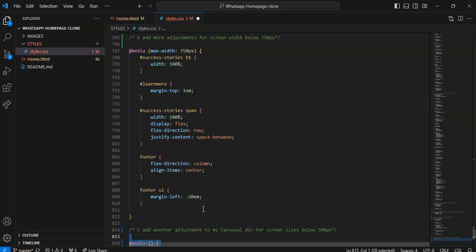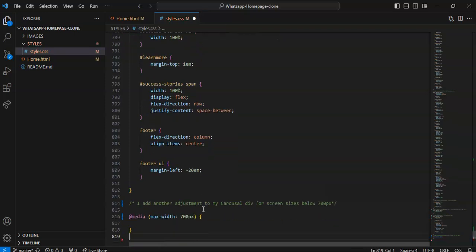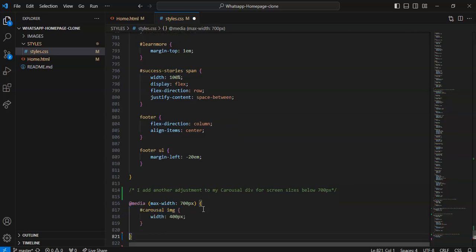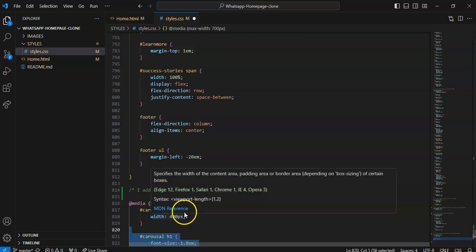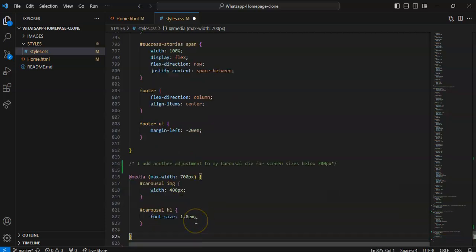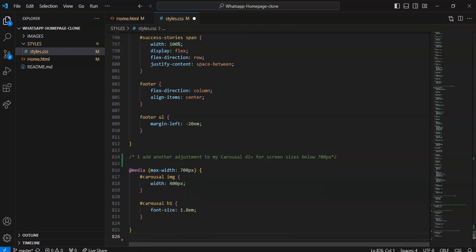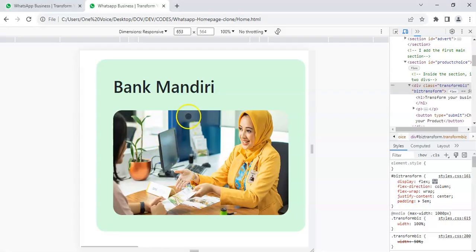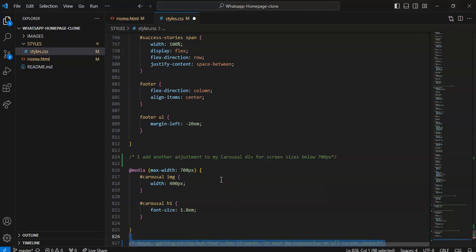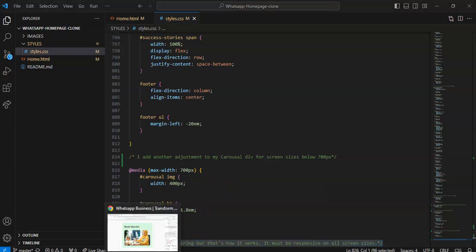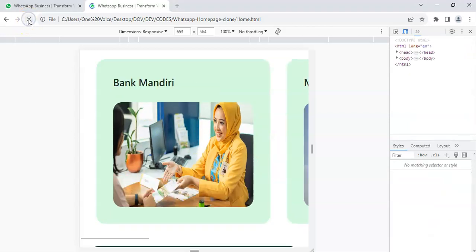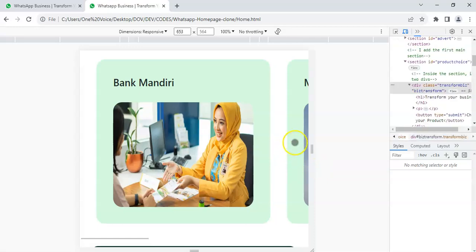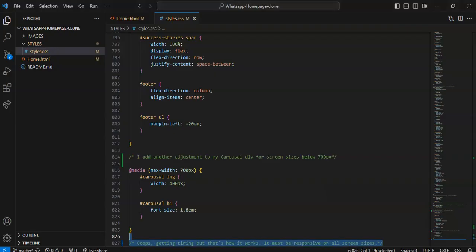And we define our media query max width of 700 pixel. Inside of it, we are just adjusting the width of each image to 400 pixel, and the H1, I'm adjusting the font size to 1.8em. So this image is going to be 400 pixel, and I'm adjusting the H1 here to 1.8em. All right, I save, and let's see what we have here. All right, can you see that? Let me undo that and just show you something.